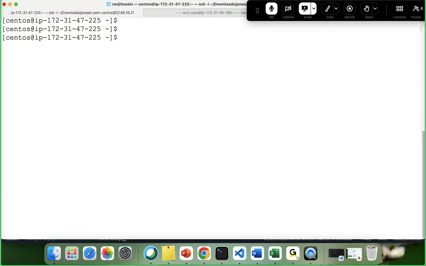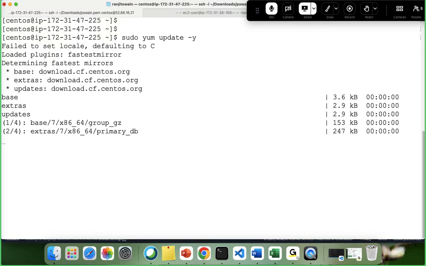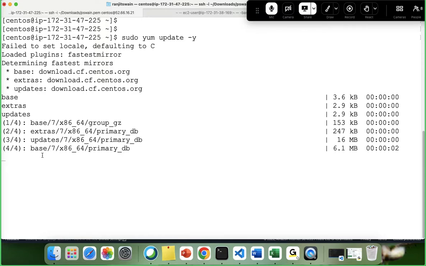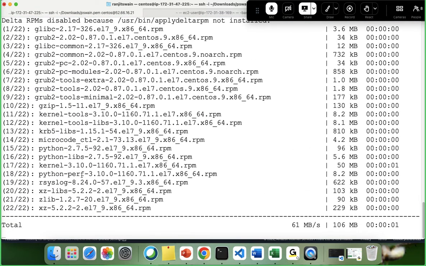Okay, so let's update the operating system before we do any installations. So what we can do, use sudo yum. The yum is the same package manager for CentOS and Red Hat machines. So I can just use update. It will take quite some time to update. Okay, it has 4 updates, so it is updating 4 now.